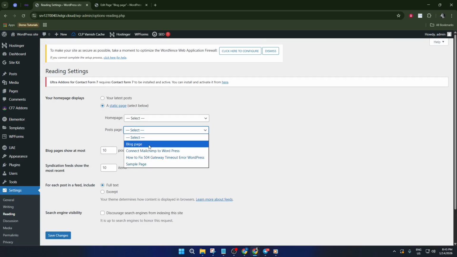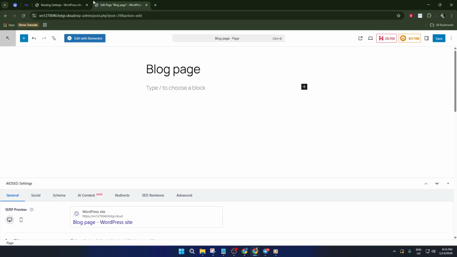For the Posts page drop-down menu, pick the blog page you just created. This is what connects your real blog posts to that page. Be sure to click Save Changes before you leave this screen. This step is crucial because it's what makes WordPress automatically show your latest posts on this blog page instead of just leaving it blank. You've set the stage for Elementor to take over, and your posts will be ready for their big debut.